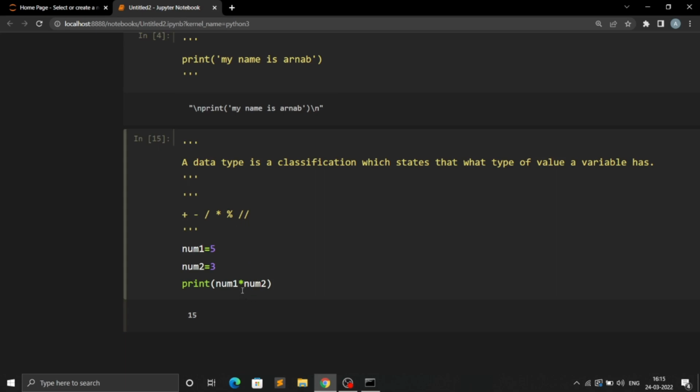Modulo, now modulo is the remainder operator. So 5 modulo 3 is going to give me 2, as the remainder of 5 divided by 3 is 2. So if I do this, it's going to give me 2. And now float division. What does float division mean? 5 divided by 3 was 1.66, and float division is going to push our value to the lowest nearest integer. So 1.66 is going to become 1. As you can see, it became 1.